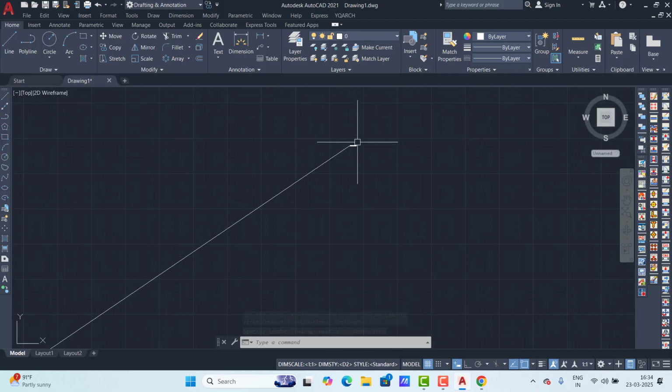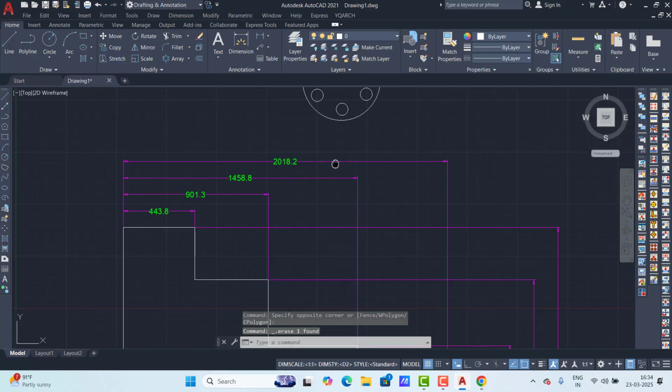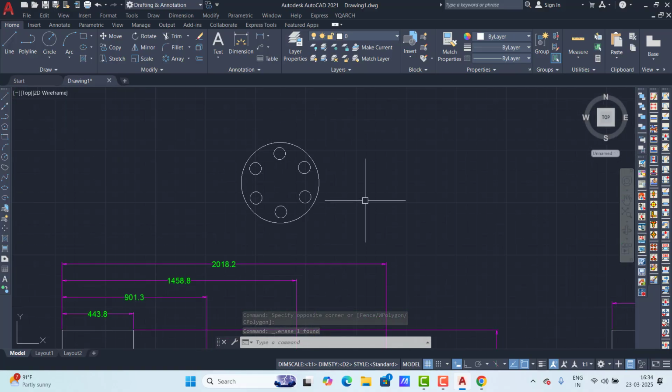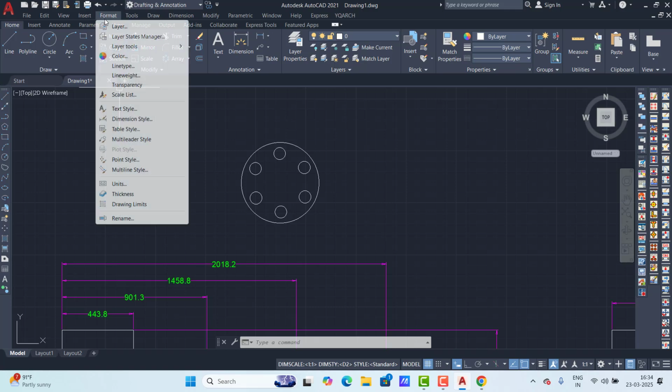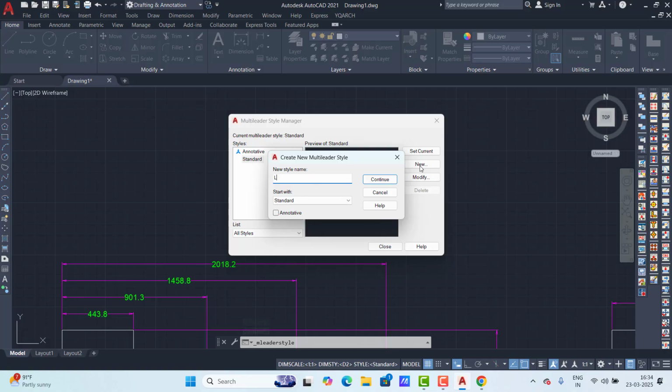So we have the settings: first Annotative, then Leader 1, Leader 2, and last is Standard. I select Leader 1, click Set Current and close. If you use dimension multi-leader here and click on the object, you see the same one I have set. Now first I click, so first step follows. Second step, again click.